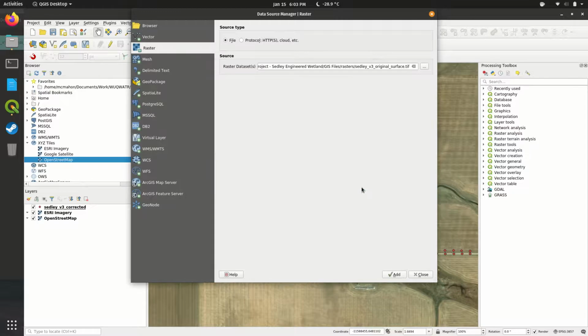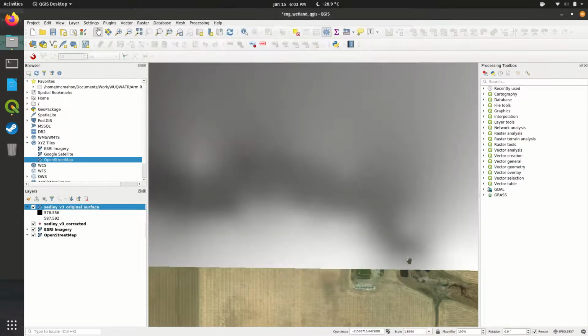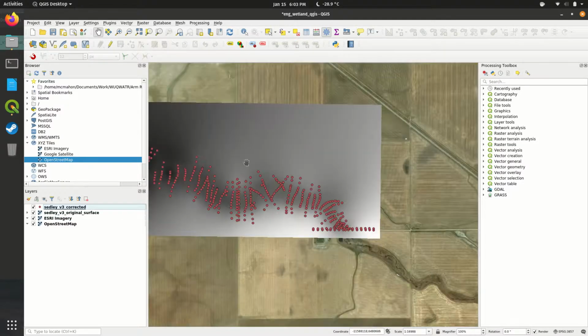So click open, click add. Now we've got it in there. Right on. So we'll drag it down here. There we go. Now we've got it in there.